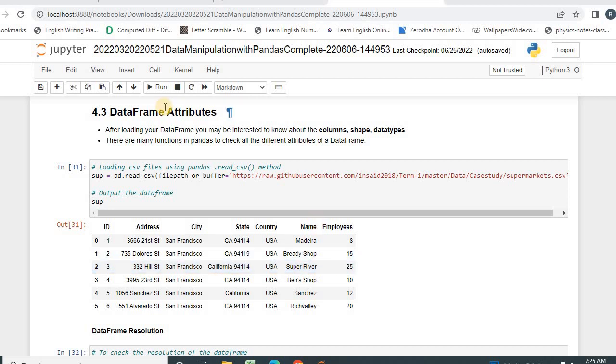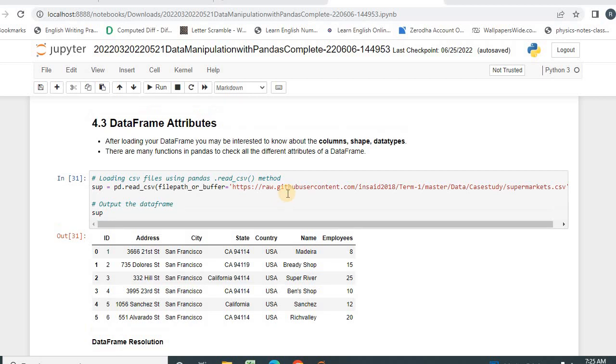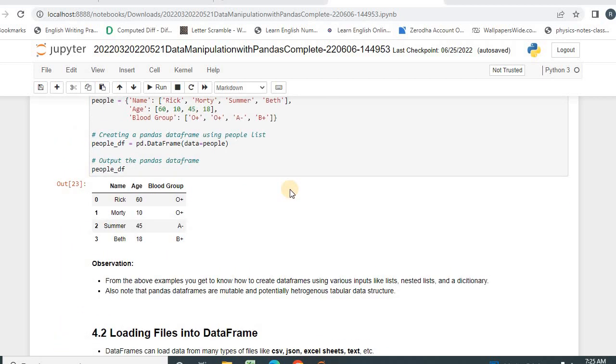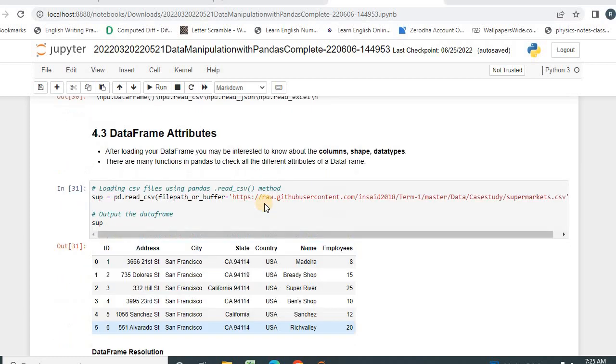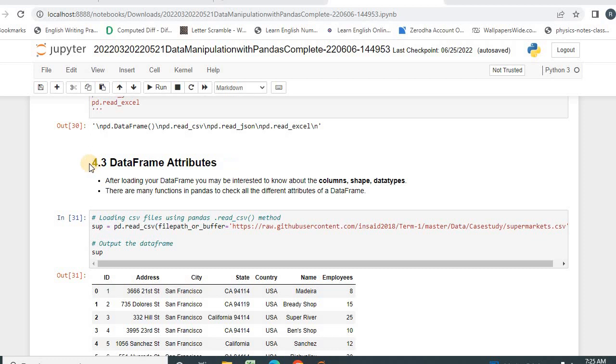Hello students. So till now we have seen how to add data in data frames, loading files into data frame. Till now we have seen that. So from now we will see data frame attributes.